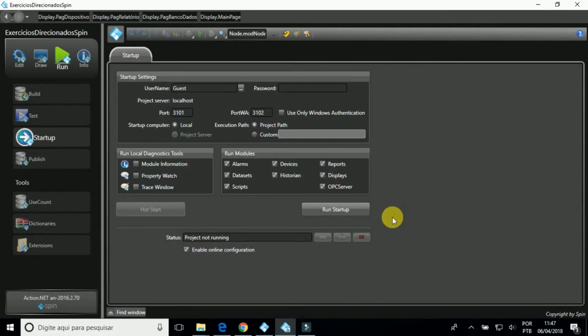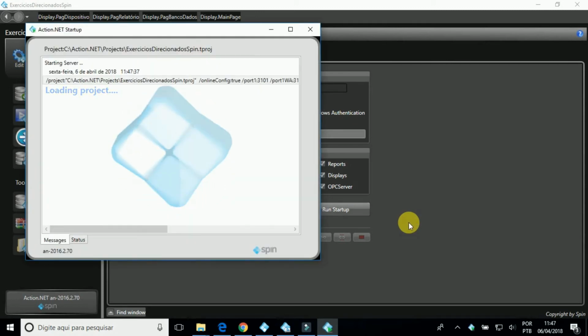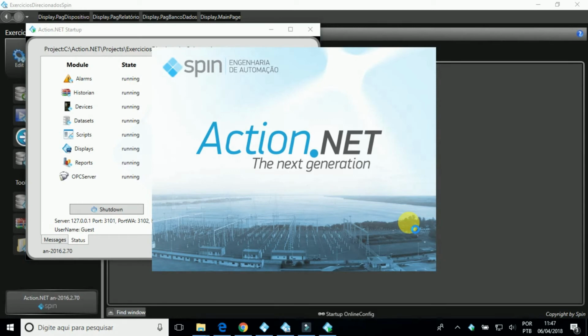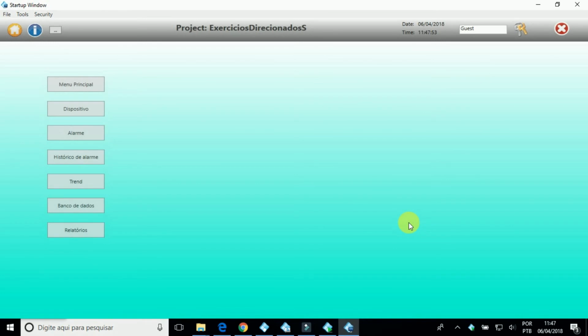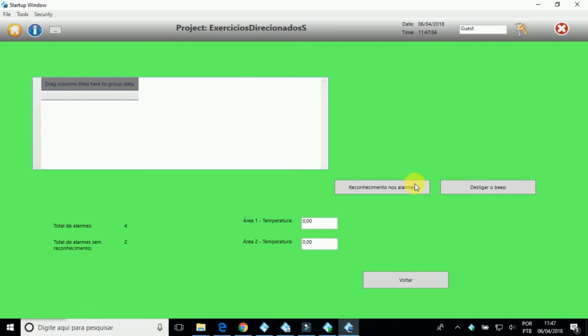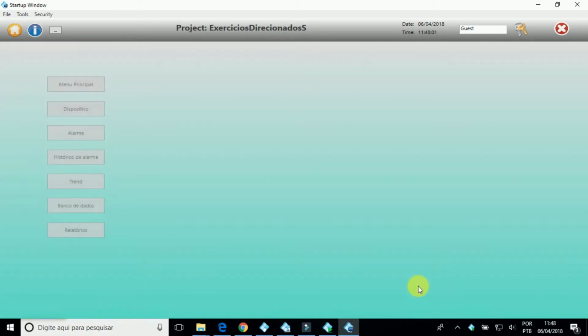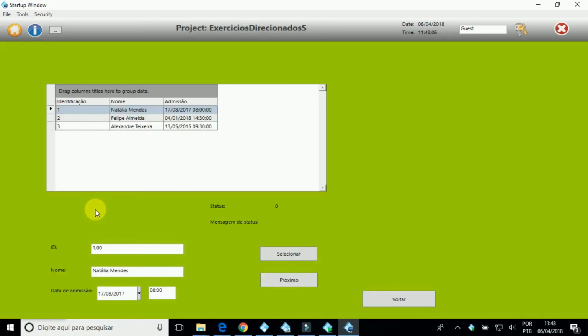Finally, we will give startup in this project to see the last configurations working. The alarm is triggered because temperatures are low. We will enter this display only to stop the siren. Go to Database Display. Note that when selecting a data, the success message is displayed. And clicking on Next button will show the next rows of data.